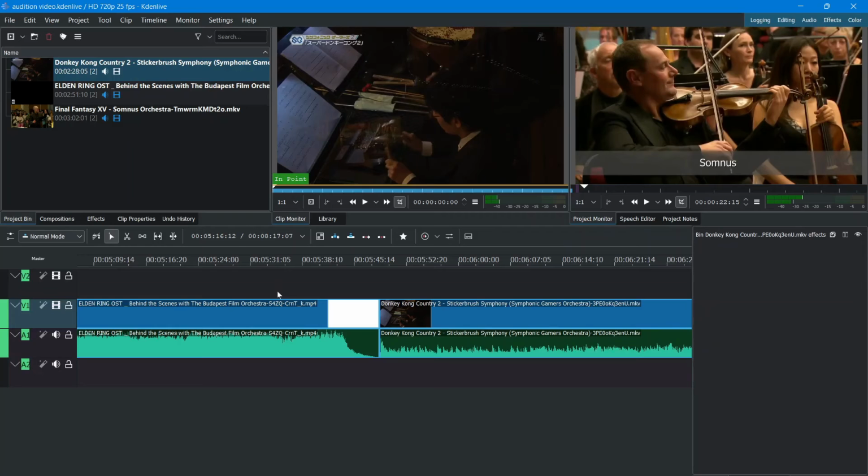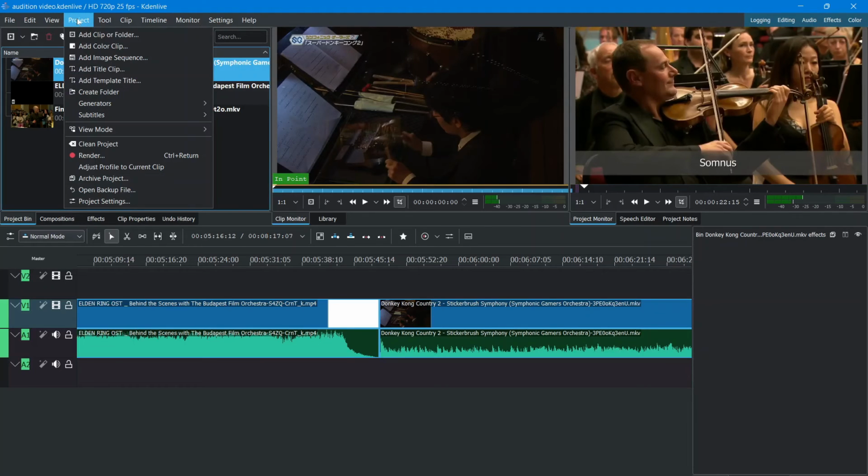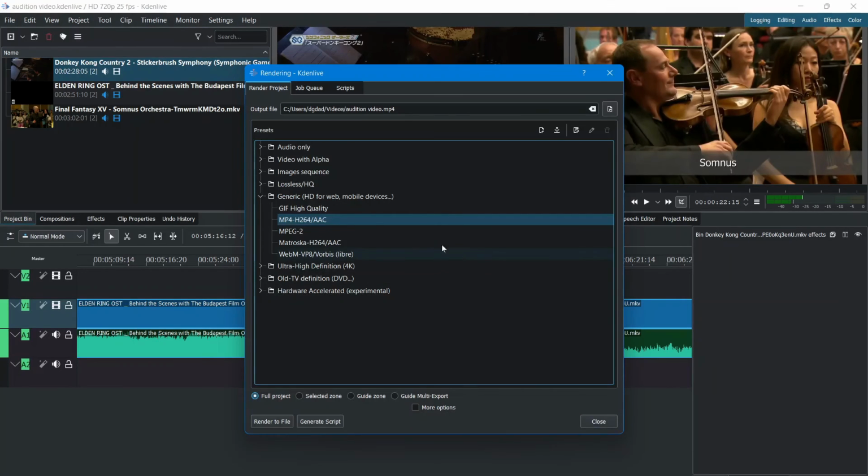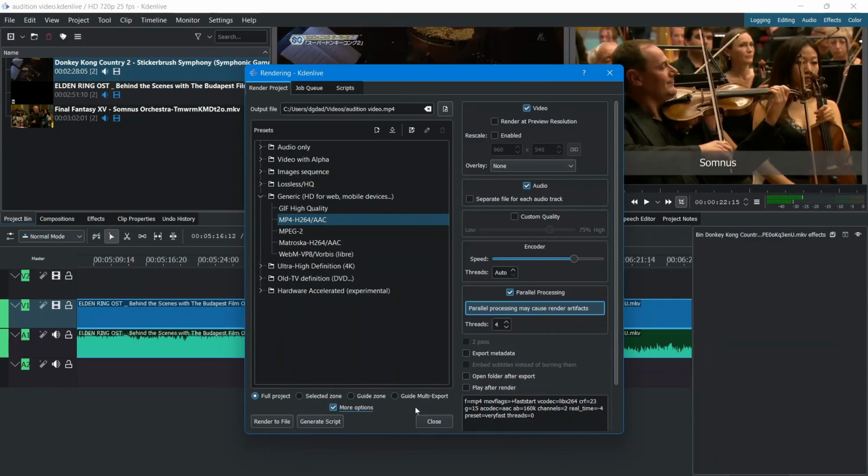So now that I've saved that project file, I do want to create my video, so I will go to Project and Render. You'll see a screen like this, and hopefully it will come up with that default of MP4 and H.264. That's what you want, but you also want to go to More Options. By default, it sets the encoder to very fast, and that will produce a low quality video. So I recommend moving it over to Medium, or maybe even one more to slow, and that will give you a better quality video.